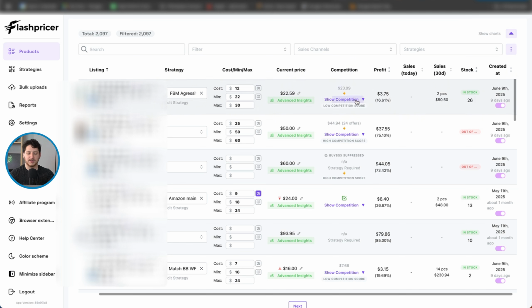And then I can press show competition, and it's going to show all the sellers on that listing. Not only will it show me the competition, but at a glance, Flashpricer actually assigns a competitive score to that listing. So it will tell you, is this a low competitive score? Is it a high competitive score? And how closely do you need to pay attention to this listing?